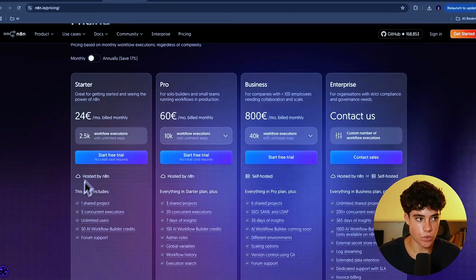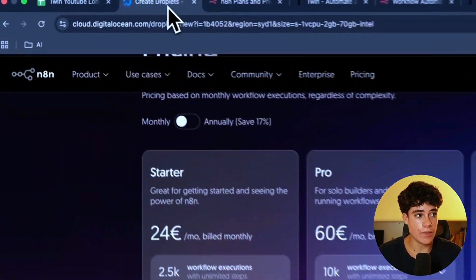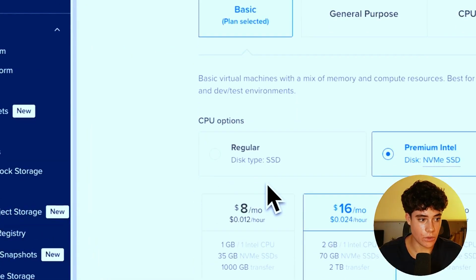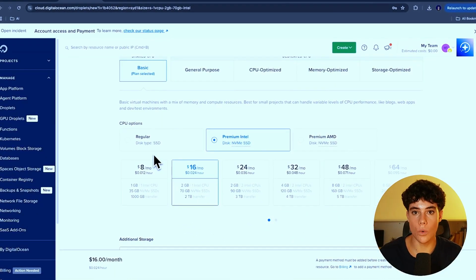So that's one side of the story to their cloud version. And then the other side of the story, which is the self-hosted version, is on top of all of that, you also have to learn how to set up the server and also maintain the server as well. So it becomes a lot of work as well.